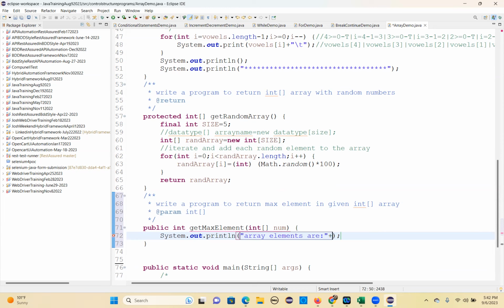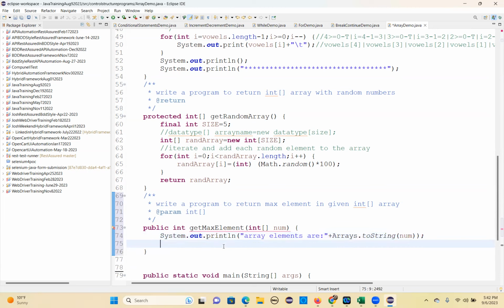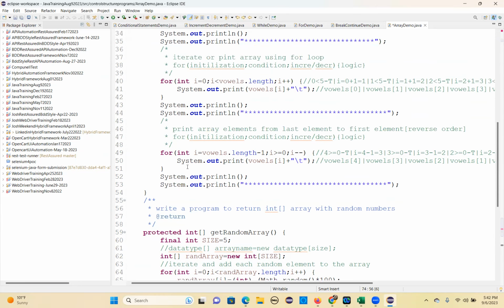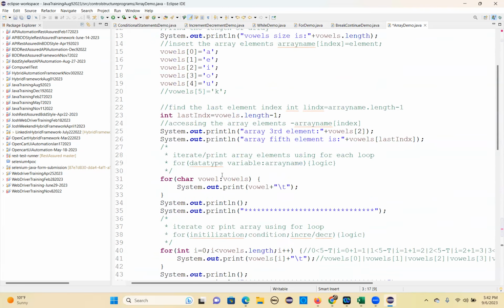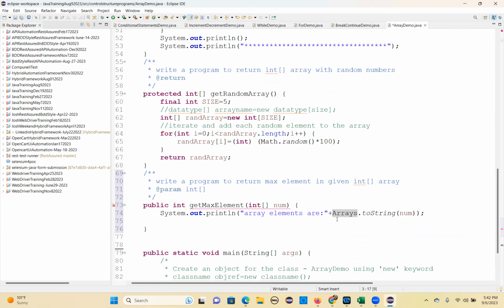How to print? We have a method, Arrays dot toString, and just give the array name. It will print all the array elements in square brackets. So that's what this is going to do. The Arrays class is available in the java.util package. So this is the class name and this is the package. And I just imported it, because we are using a class from another package. That's why the first thing you have to do is import.